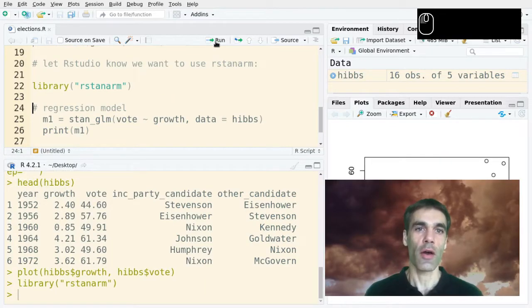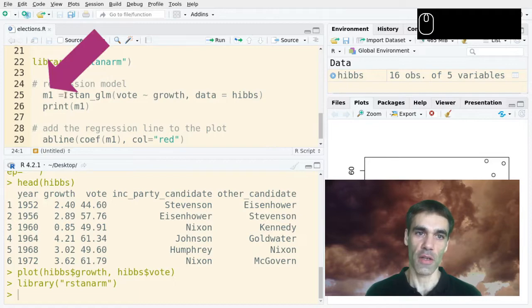Now we need to let RStudio know that we want to use the package rstanarm. We use this package to run the regression model. If you have installed the package on your computer, you simply call library and RStudio will load rstanarm. For the actual regression model, we first specify an object, a box in which we want to put the results that RStudio is going to calculate. Here I chose M1, but that's really up to you.